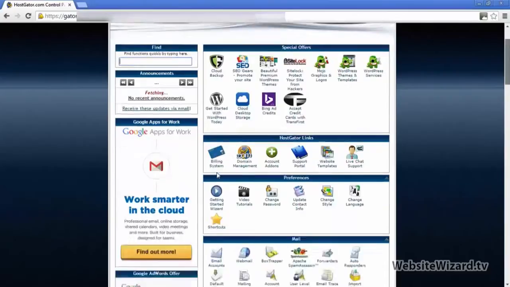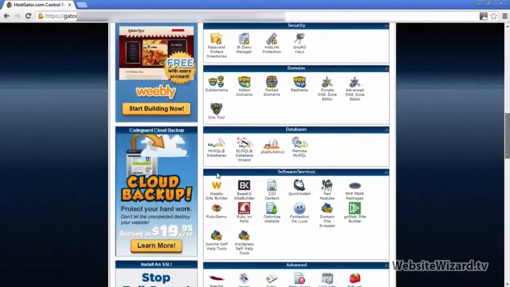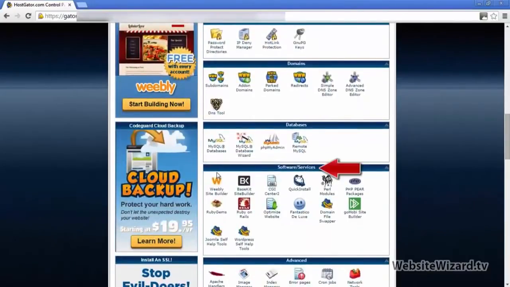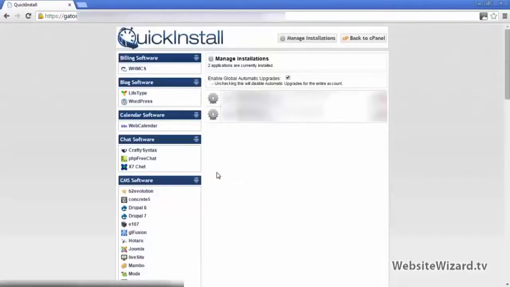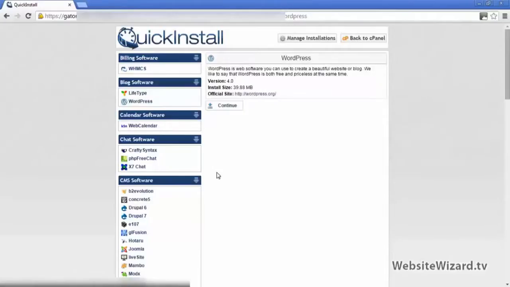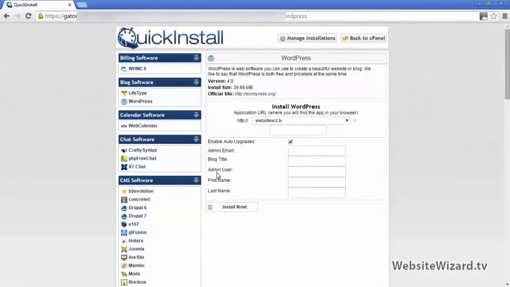So if you scroll down here, and then as you can see here, software and services, what you want to do is just go ahead and click on quick install. So now you want to head up to blog software here and then click on WordPress. And then click continue. So what you want to do here is enter an admin email here.